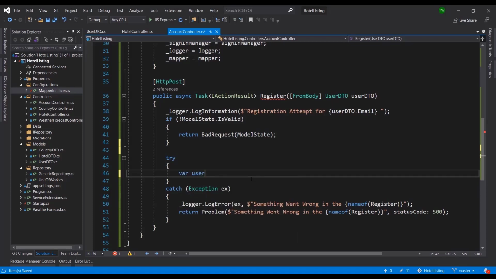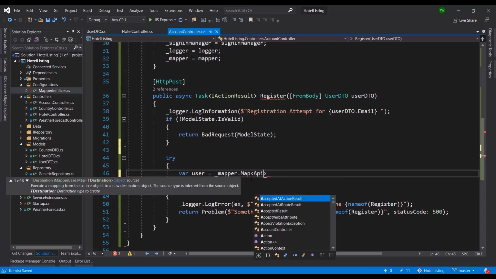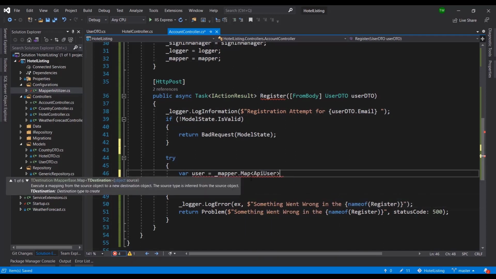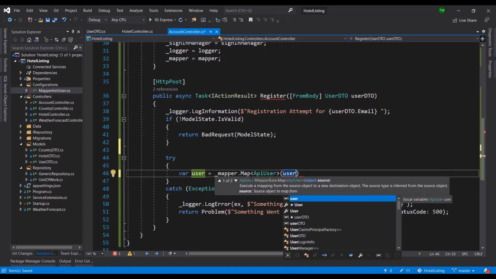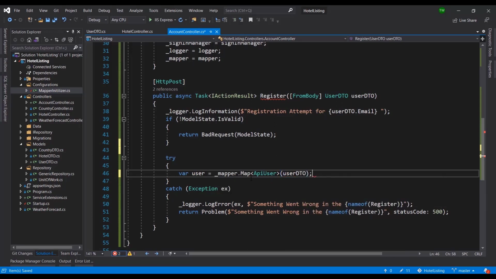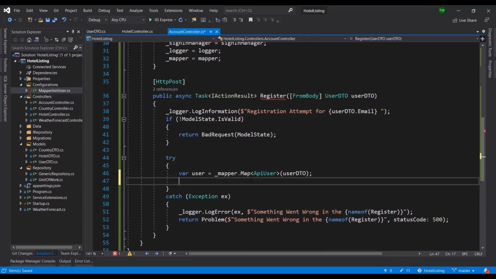One, I can say var user is equal to mapper dot map into API user, and then I am mapping user DTO. So then it will say, okay, match all the fields, which we know already. We know how the mapper works by now. And then now that I have the user, I can say var result is equal to, and I'm going to await a call to my user manager dot, and then here's a bunch of functions. Like I said, we can do a number of things.